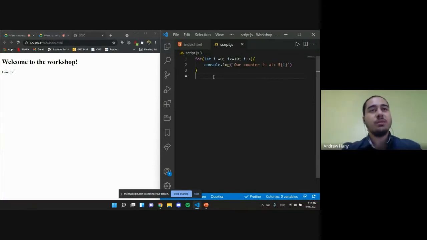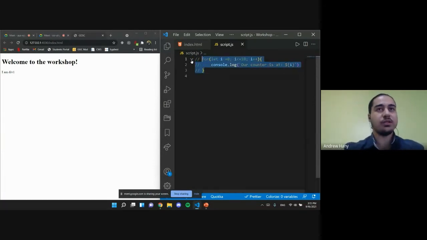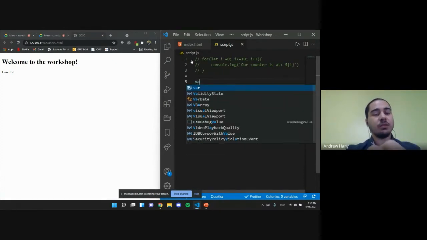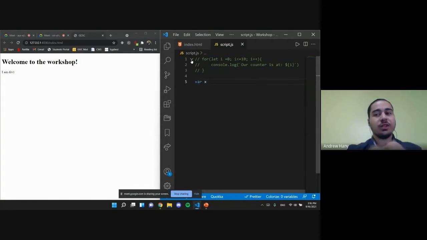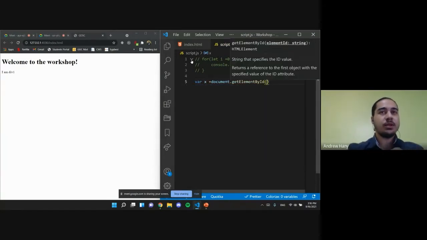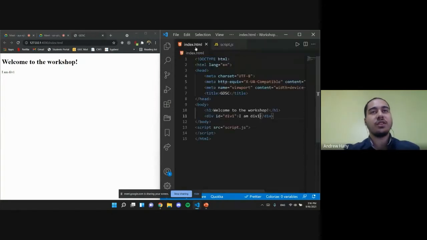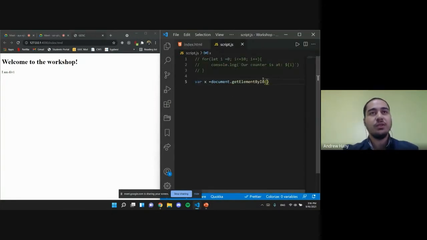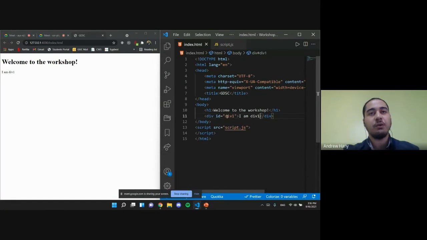So in the script file, let's comment this out. Let's start with the getElementById. Let's create a new variable. Okay, let's call it x, for example, and we would use getElementById. It takes one parameter, which is basically a string that represents the ID of the tag we want to fetch. So let's take the div1.